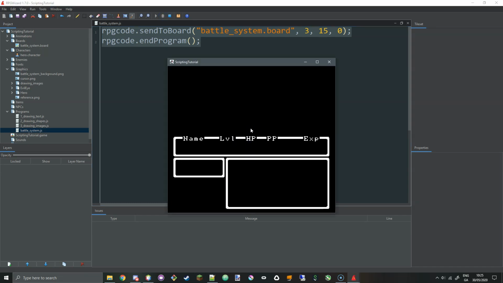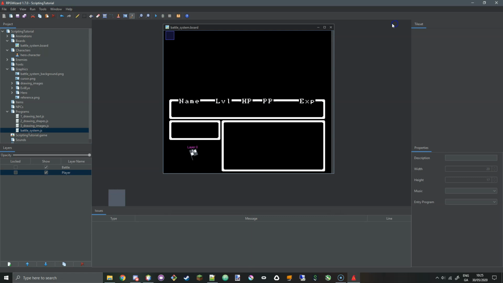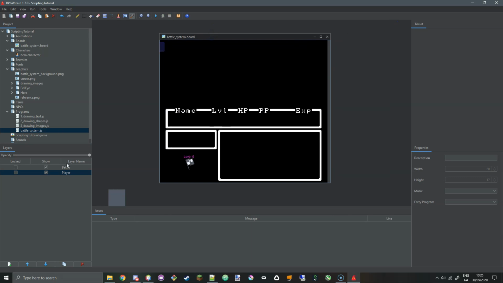And I'm sent to the board. Okay, so you can't see the player, but the player is actually underneath here. He's moving around. So how can I show that to you? What I'm going to do is stop this and go back to the board.